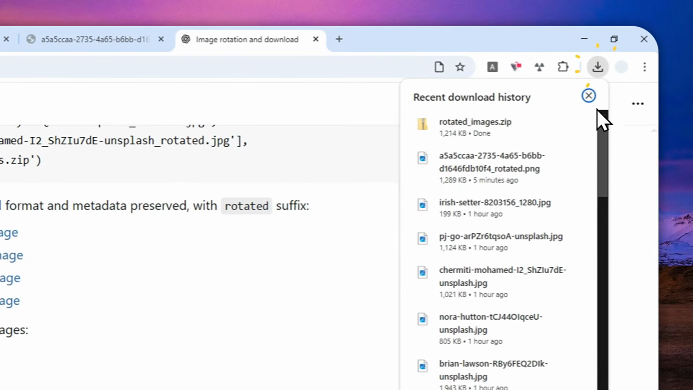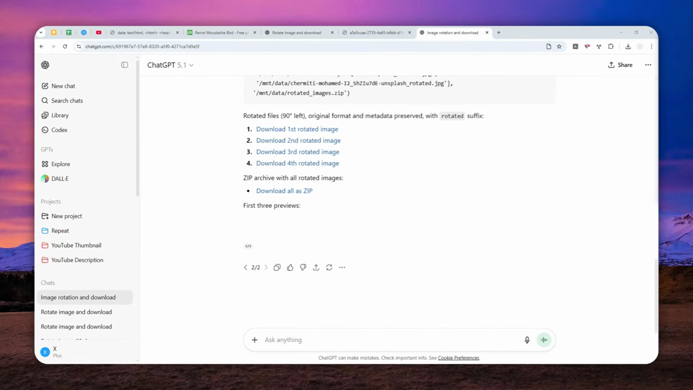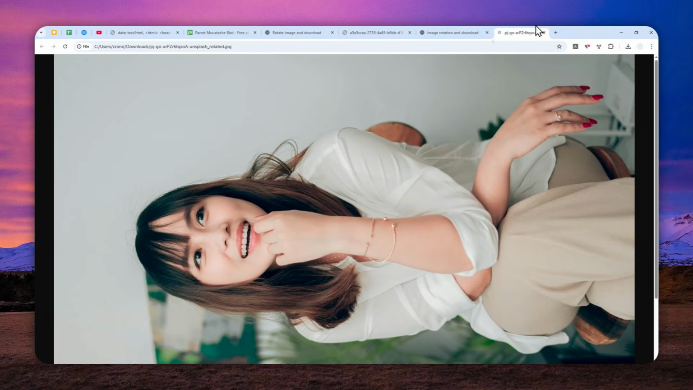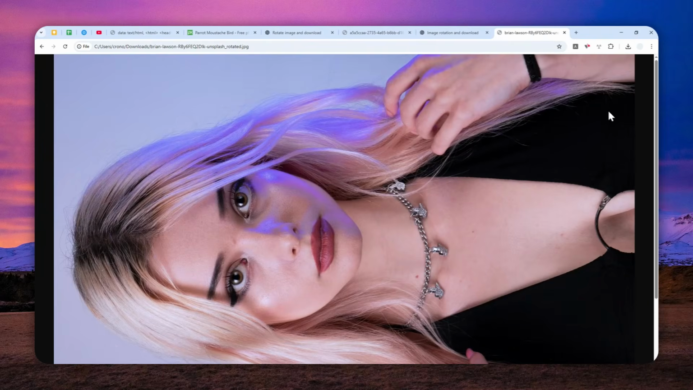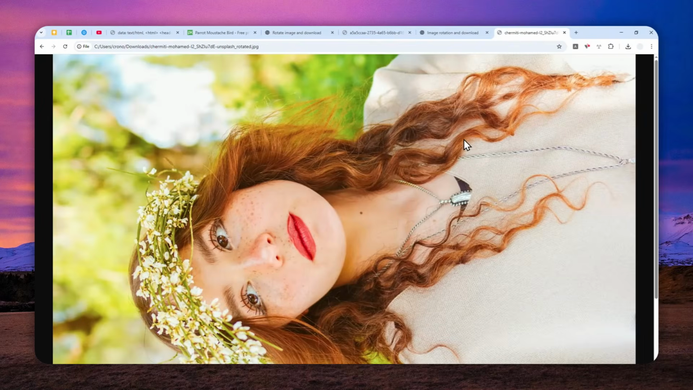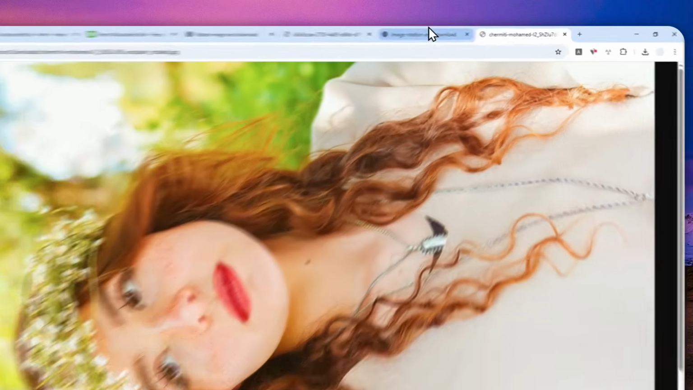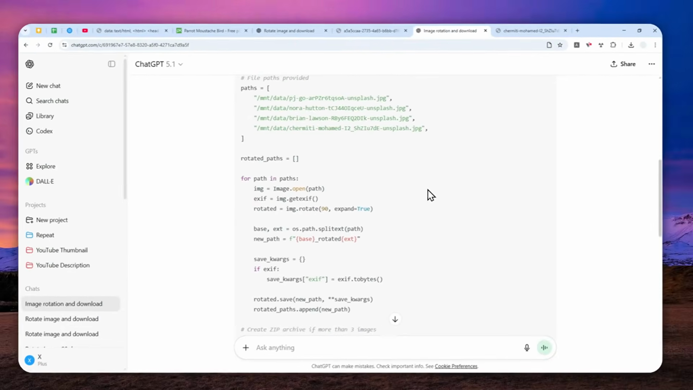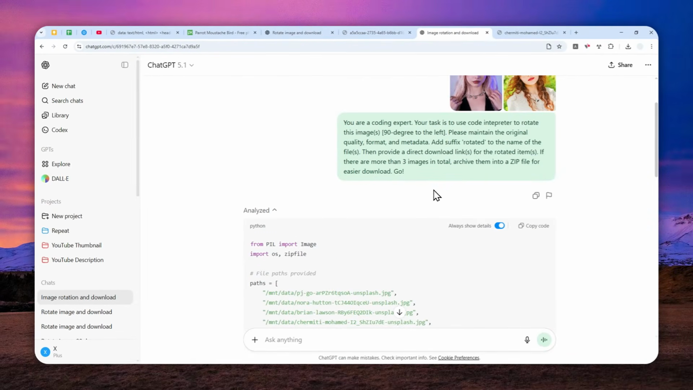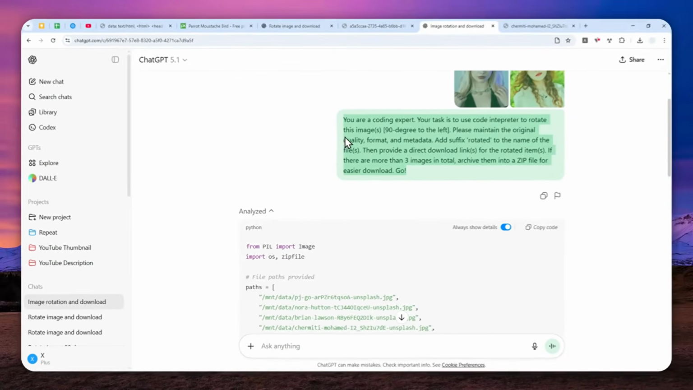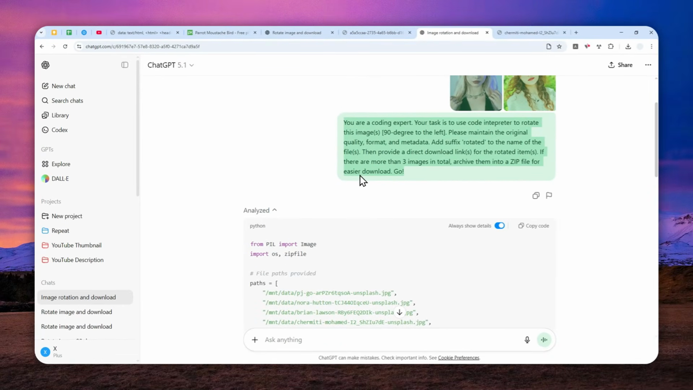Okay, we got this zip file, and I'm going to extract it first on my computer. And okay, so we got this picture, and then this picture, and this picture. Yep, they are actually rotated to the left 90 degrees, and it's still the same picture with all the same details. So you can use it as a simple tool to bulk rotate pictures with just some script and some simple instructions like this. Again, the full prompt is going to be available in the description down below.